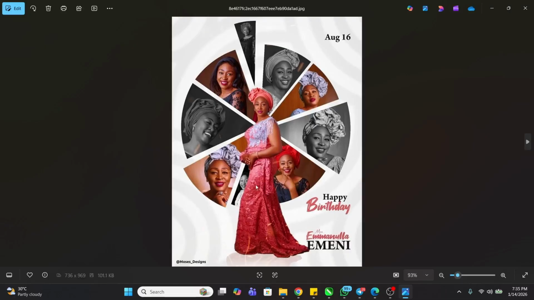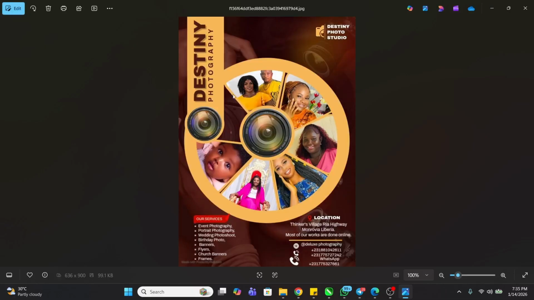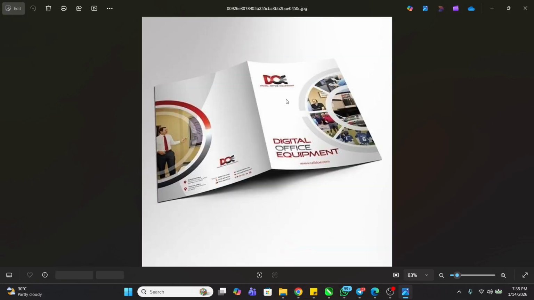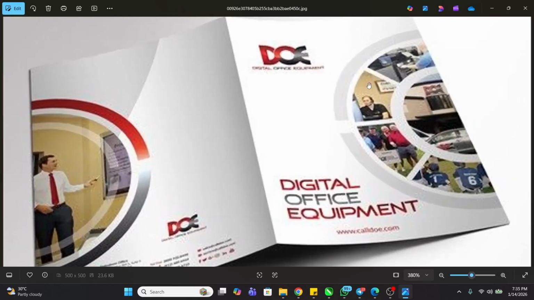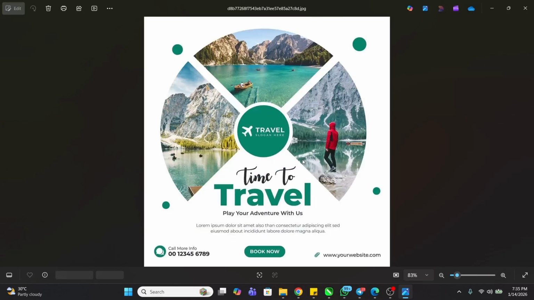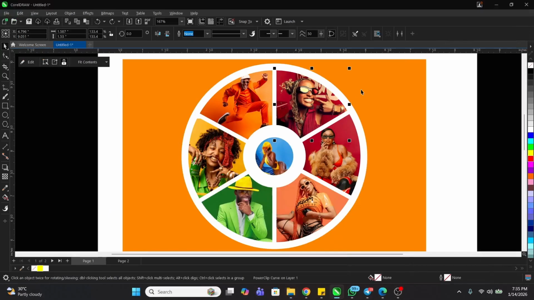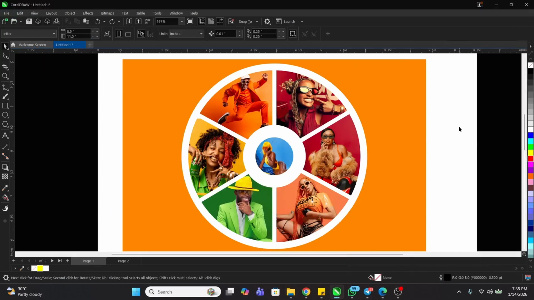When you're creating a design like this, you see this kind of photo collage, it will just make your work look very, very beautiful. You can see something like this. You see a brochure cover as well, right? So you can use a photo collage like this to create them. And I'm going to teach you how to create it in CorelDRAW.